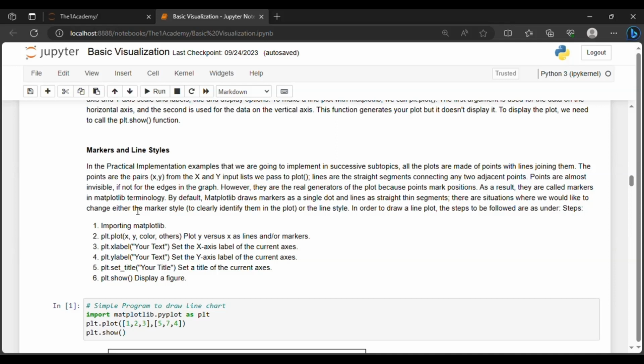By default, matplotlib draws markers as a single dot and lines as straight thin segments. There are situations where we would like to change either the marker style to clearly identify them in the plot, or the line style. In order to draw a line plot, the steps to be followed are as under.